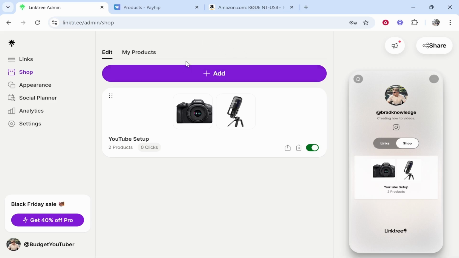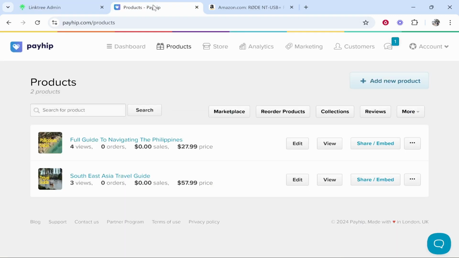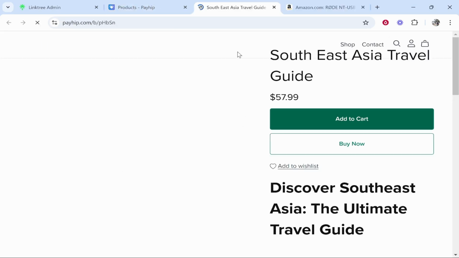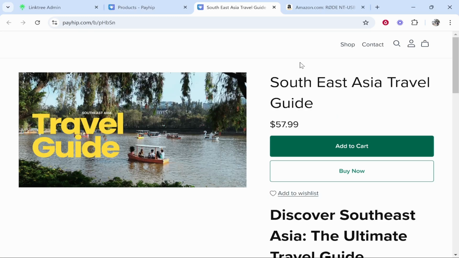The other thing that I'm going to show you how to do, if you want to sell a digital product with Linktree, you can do that. You can't actually create your own digital product within Linktree, but if you go to a website like Payhip, you can create and upload your digital product here. Let's just use this one, Southeast Asia Travel Guide. So if I click on this, this is already set up. Now I will create another video showing you how to set this up with Linktree.